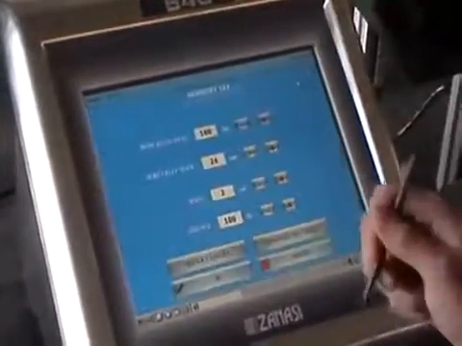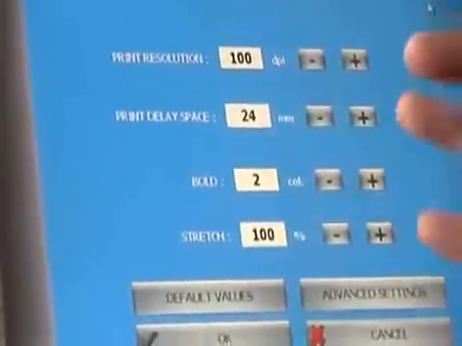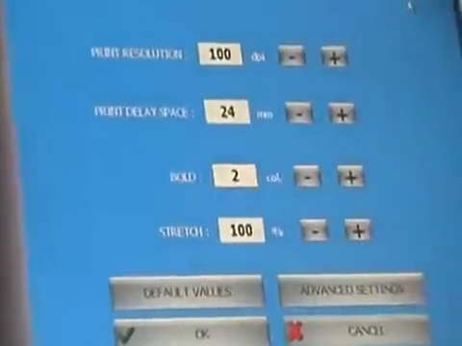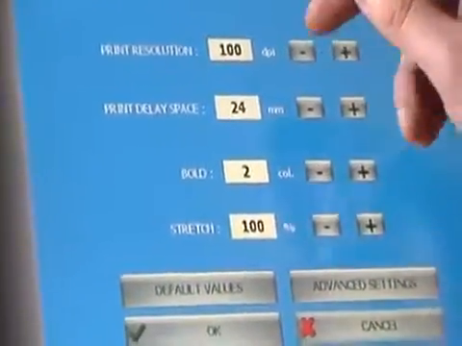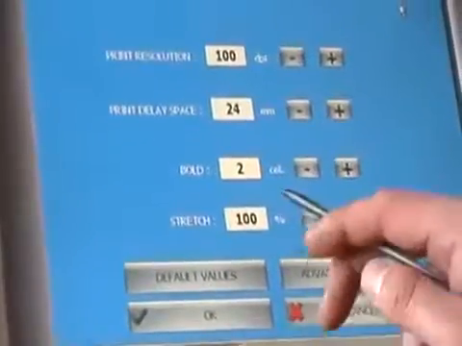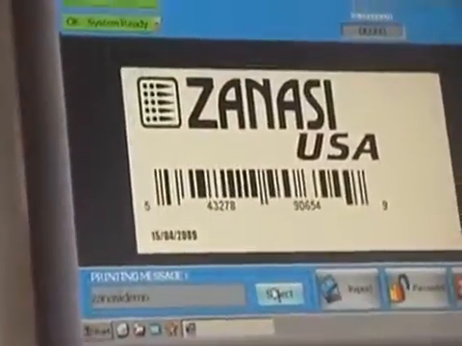We'll go to the setup, and you have some options. You can choose your resolution. The higher the resolution, the tighter and more fine quality the print will be. The lower, the wider it will be, but more sporadic of a print. We'll keep it at 100 with a delay of 24, a bold of 2, and a stretch of 100. Click OK. Now it's sent here.